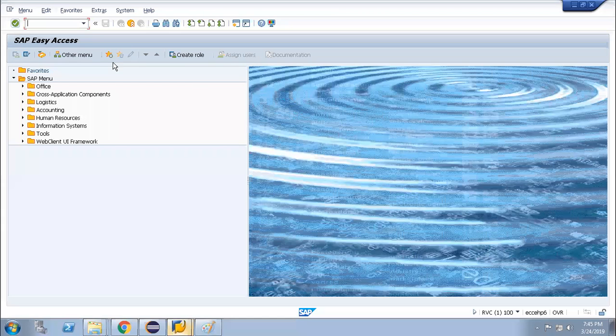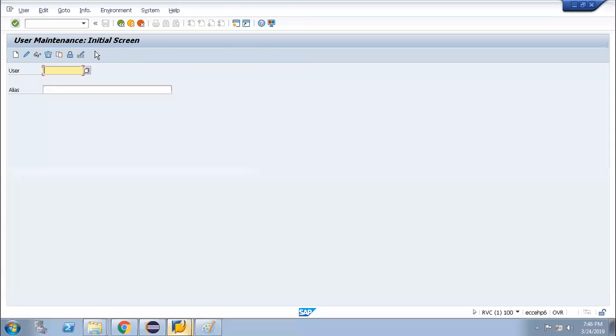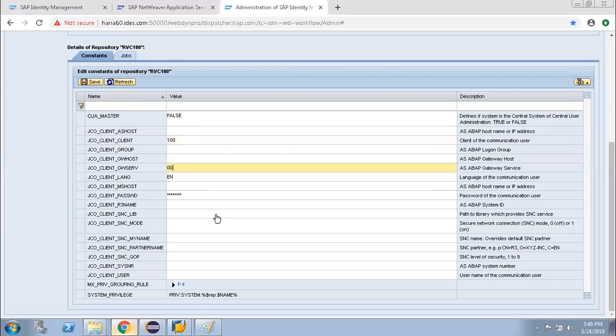For the communication user ID, we have to create a communication user ID. Create user GRC ID. The application server is 192... GRC, sorry, ECC.